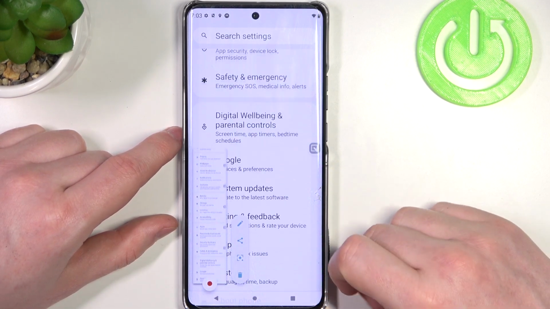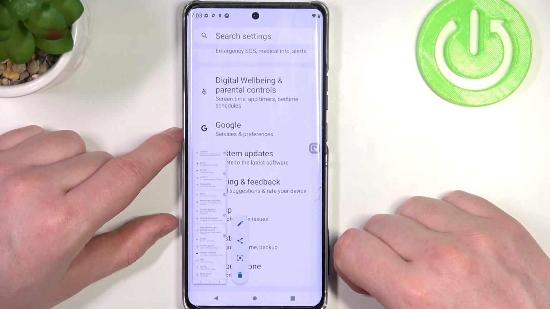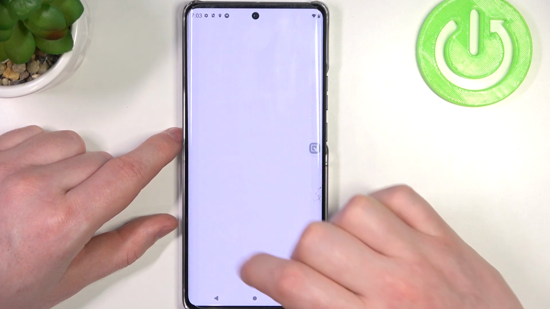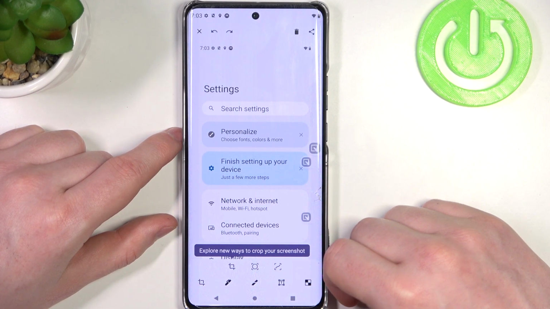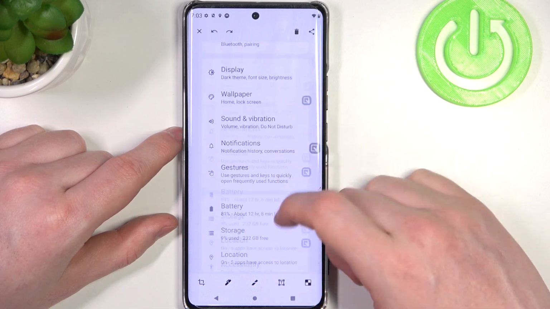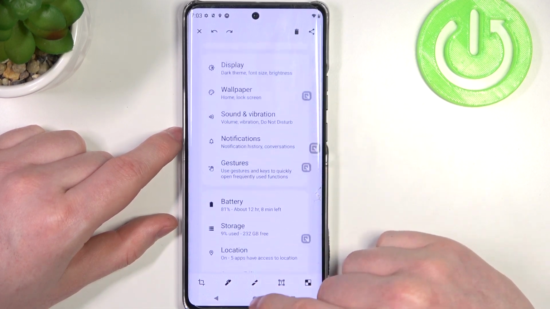You can click on stop when you're satisfied with the amount of the screenshot. When it reaches the bottom, it should open automatically like that. And now you can see that we just made a full page screenshot.